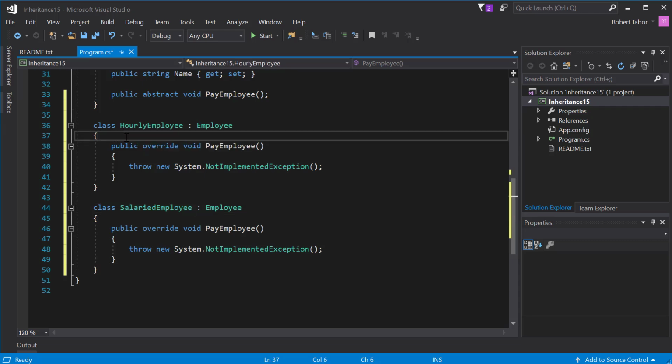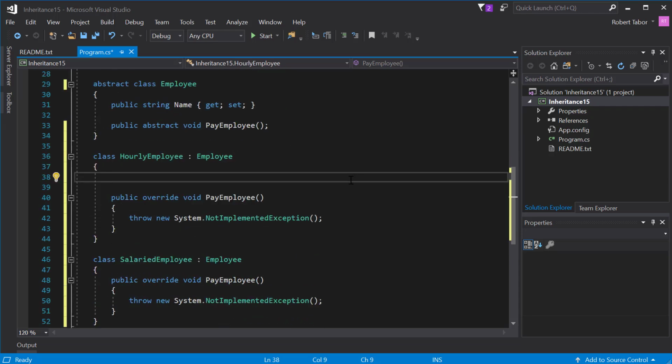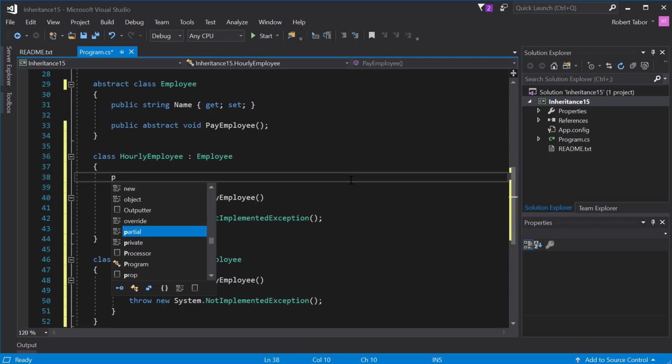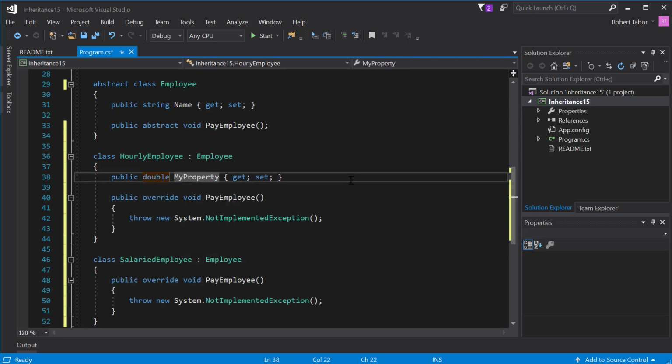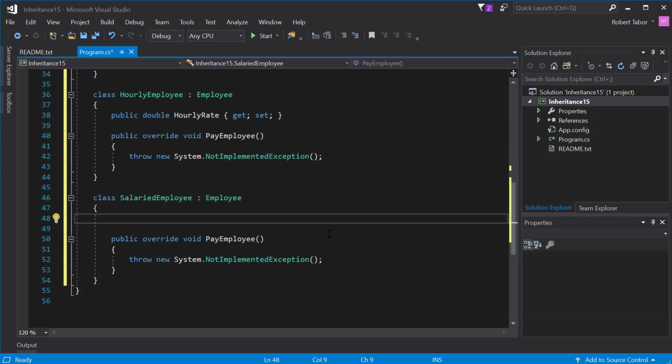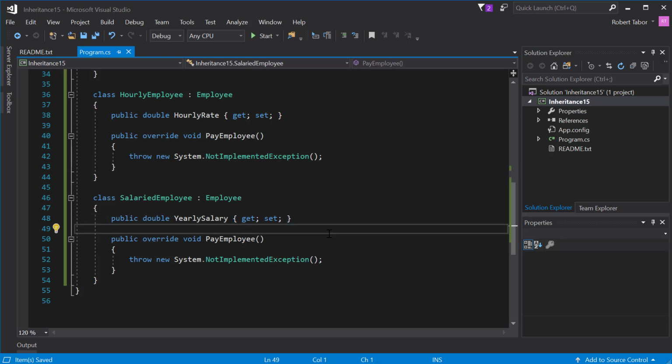Awesome. Now in the HourlyEmployee, I need to know what the hourly rate is. So let's go actually prop, tab. We'll go double since we need dollars and cents, and decimal might be too large. So let's call this HourlyRate, okay? And we'll probably want something similar down here for the SalariedEmployee, right? So we'll go public double YearlySalary. And probably should prop tab that one, but I just typed it in.